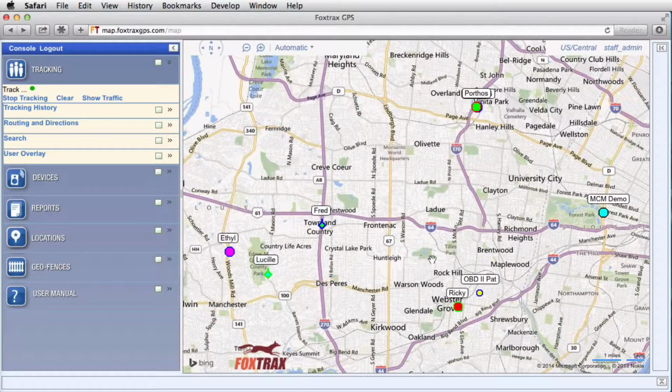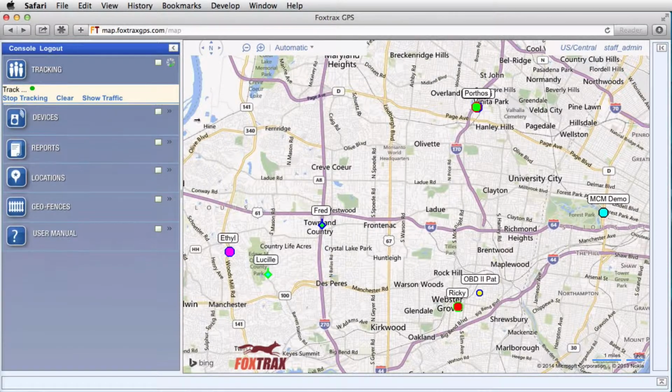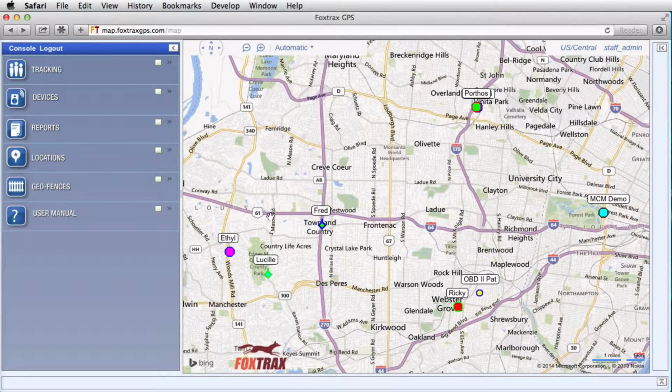Hello. In this video, I'll show you how to create a geofence. As you can see, I'm already logged into the map and we're tracking a number of devices here in the St. Louis area. I'd like to add a geofence so I can receive a notification when a vehicle arrives at a location.